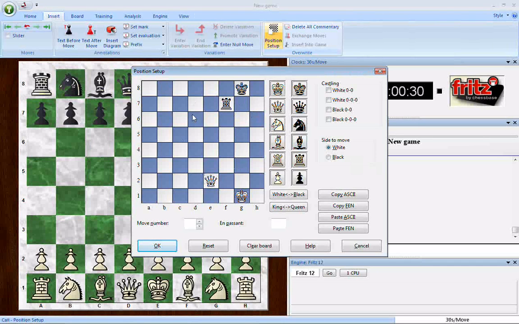So if I wanted to practice this endgame, I could set this up. If it was a position out of a game somewhere, I could type in a move number down here, but I don't need to do that. It's just going to be a practice thing that I would play. Side to move, very important. Make sure that if it is white's turn to move, you have white selected. If it's black's turn to move, have black selected.